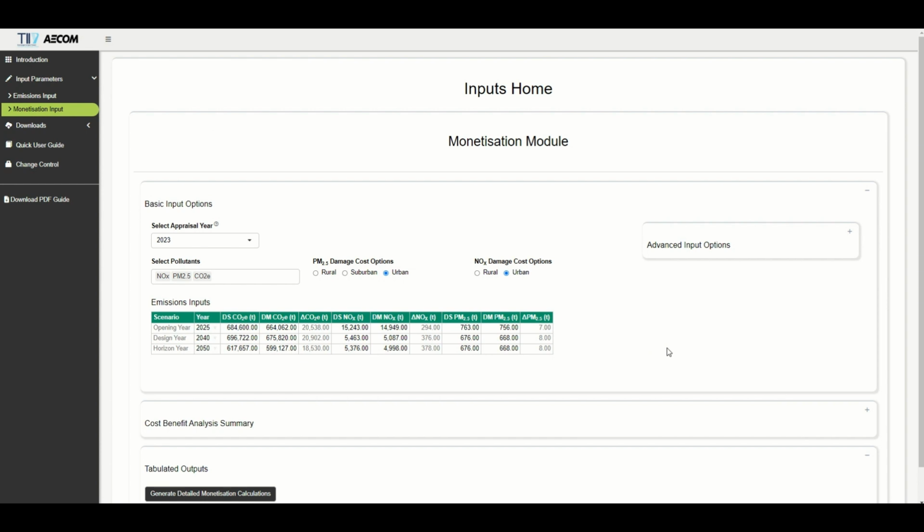Note that the delta columns here are the difference between the DS and the DM for each pollutant and are calculated automatically.